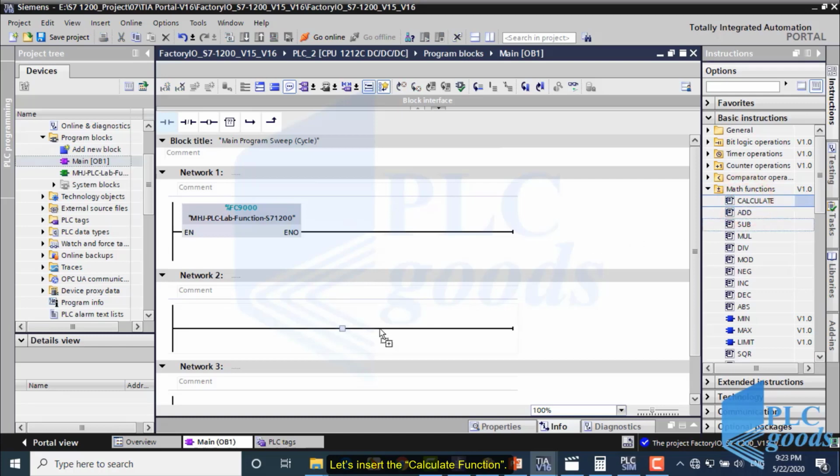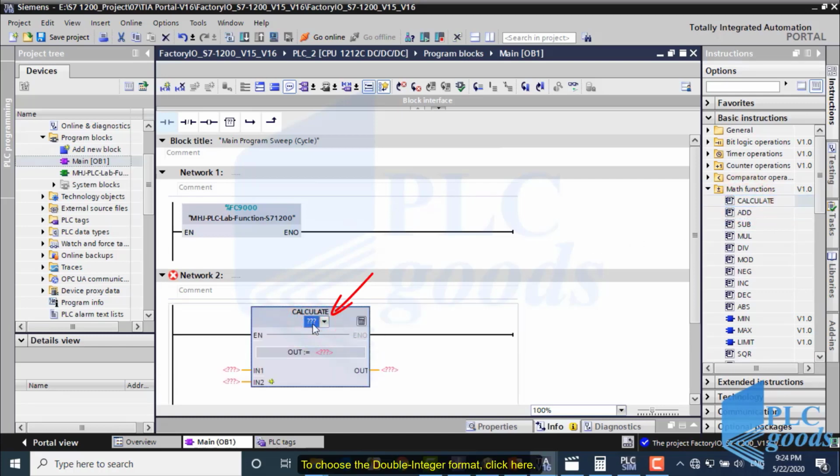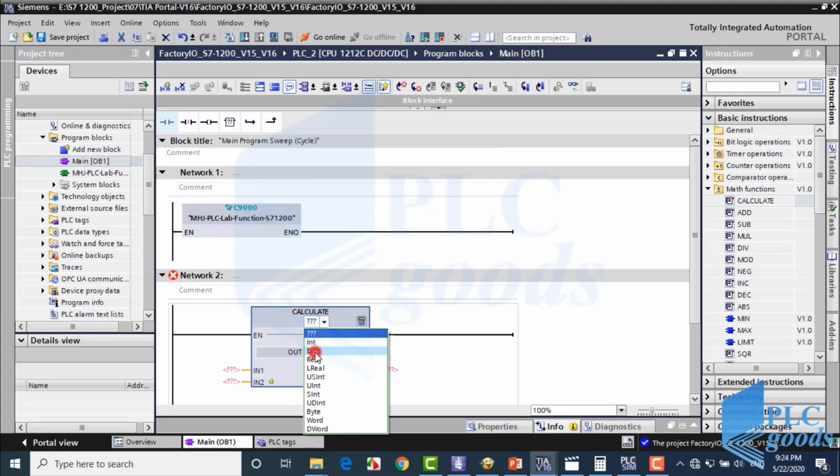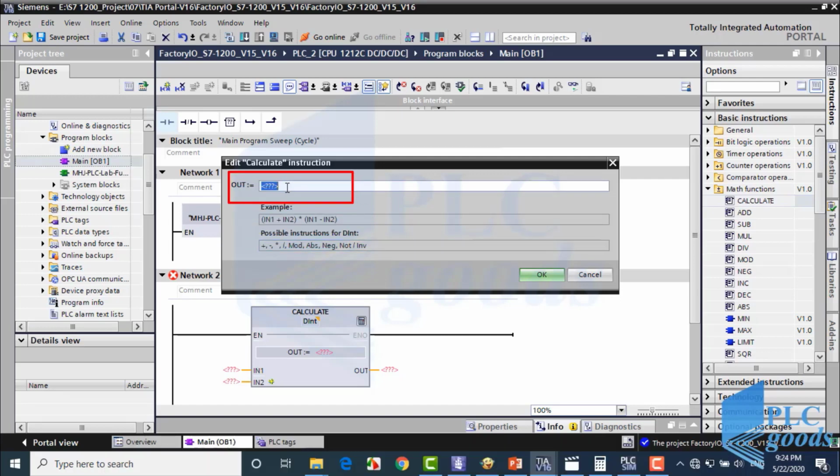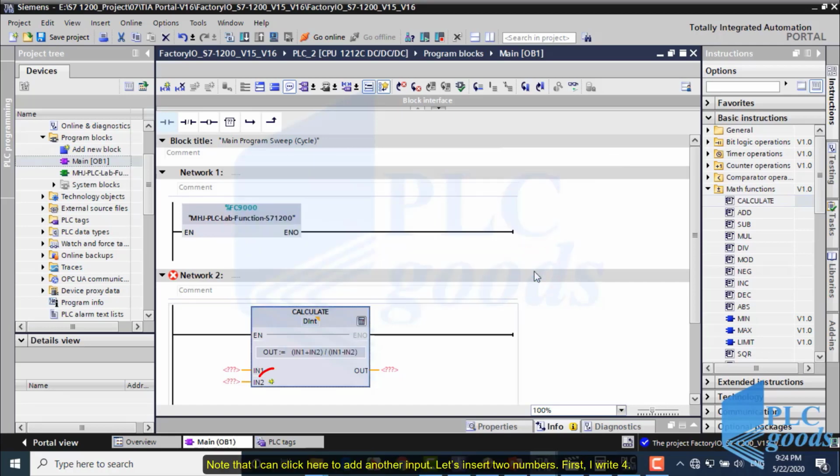Let's insert the calculate function. To choose the double integer format, click here. Here you can see an example to define a function, and here you can see the operands that you can use. Let me define a simple function. Note that I can click here to add another input. Let's insert two numbers. First, I write 4.